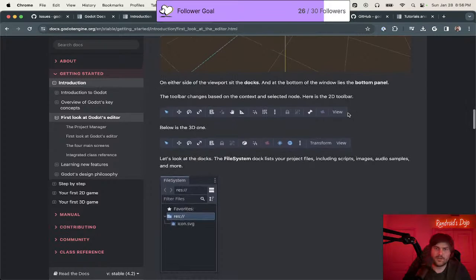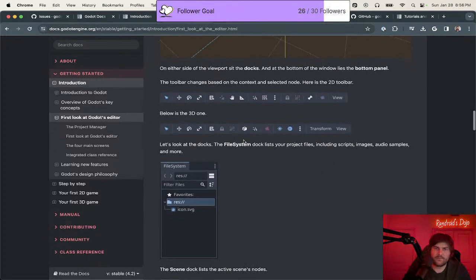The toolbar changes based on the context and selected node. Here's the 2D toolbar. Below is the 3D one. Similar, yet different I guess here. 3D has a couple extra things there.